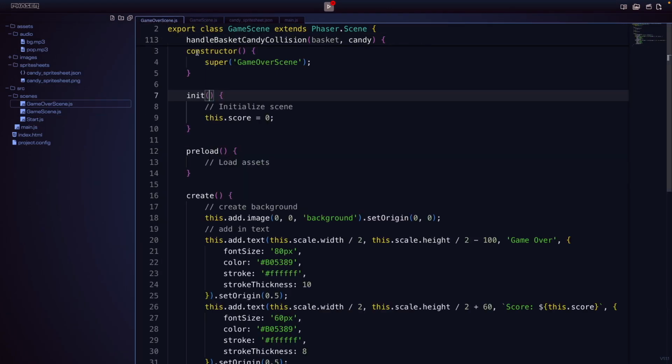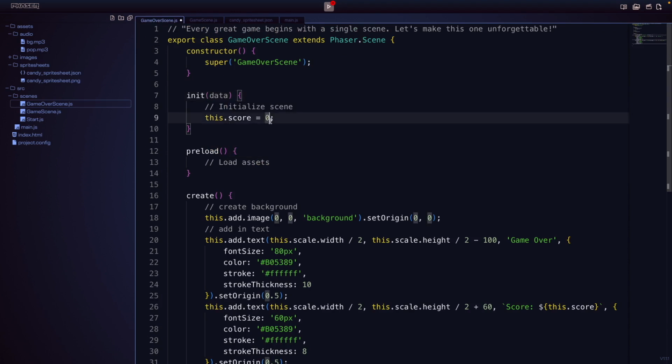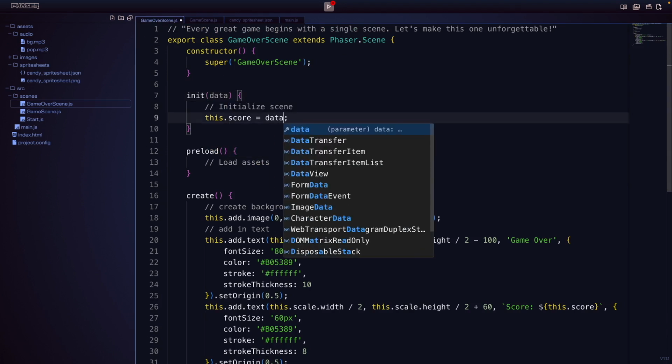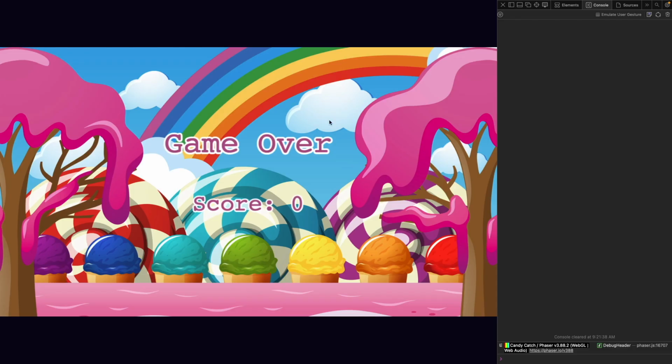And now if we come over to our game over scene, we're going to add data as an argument to our init method. And now when we initialize our score, we can set it to be equal to data.score. So now if we save and come back to our game, we'll see once we transition from our game scene, we're passing our score value of 0, and now we're displaying that on our score value here.